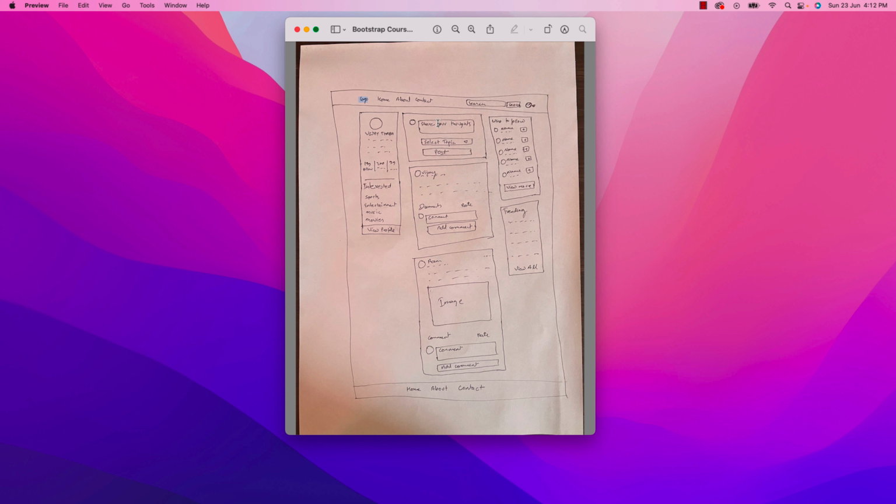And in the middle column we will have the main section like on Facebook or Twitter. First we will have a form to submit a post or feed, and followed by that we will display the list of posts made by the user as well as other users.